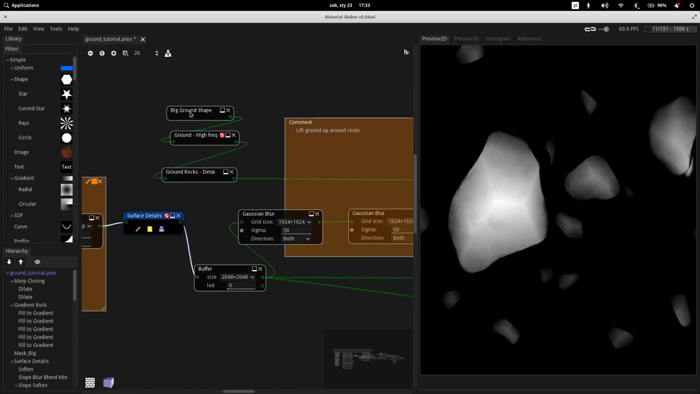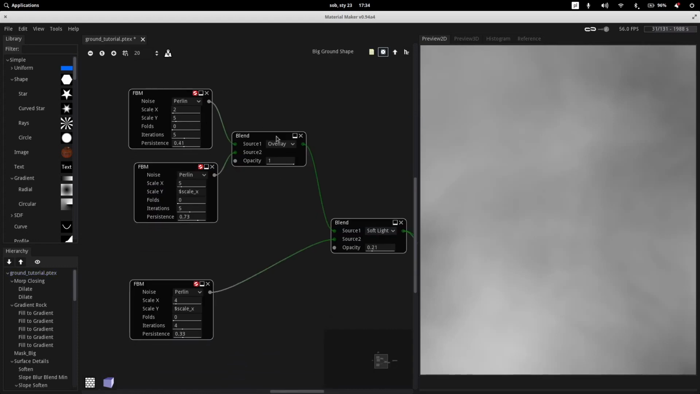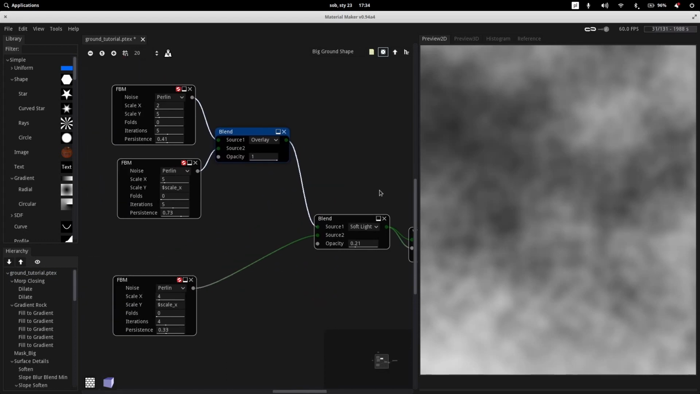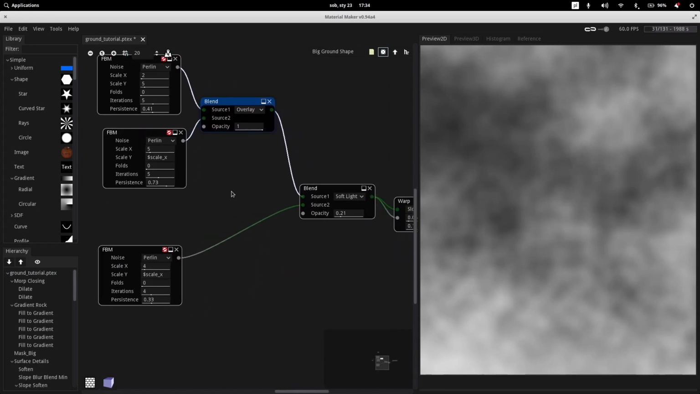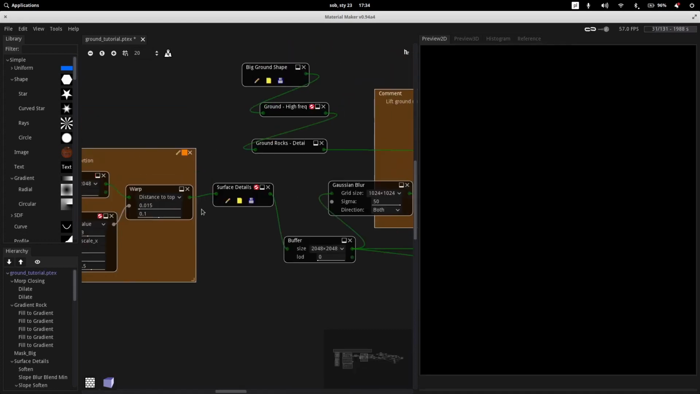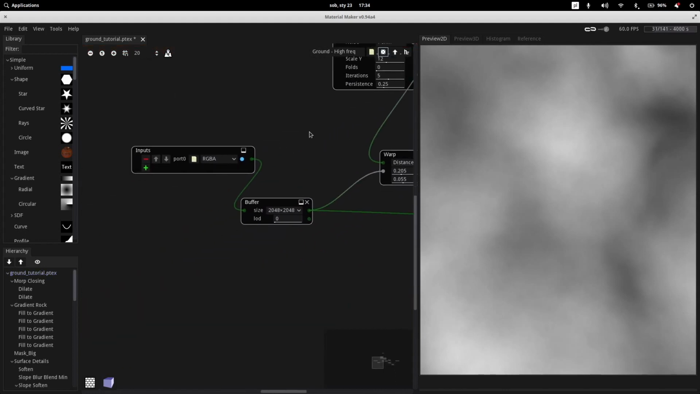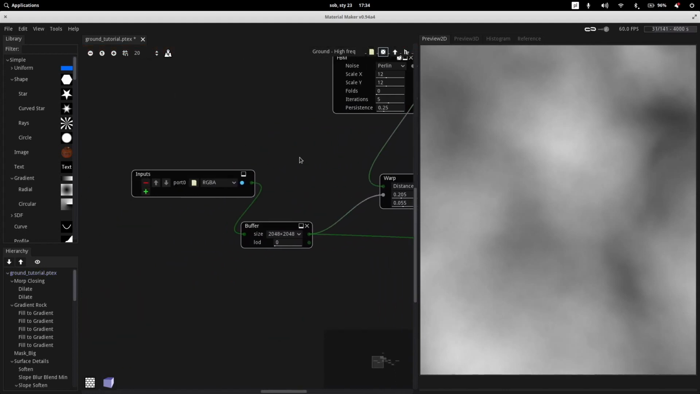Okay, so with our rocks done, we can move to the ground height map. So I started with big ground shapes. That's basically a noise. We blended it in overlay and soft light mode, and then I warped it with itself to create those clumps, which combine together. And then I added some high frequency noise to our texture. So that's also a very, very simple process.